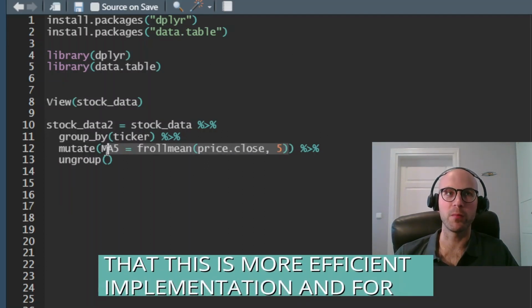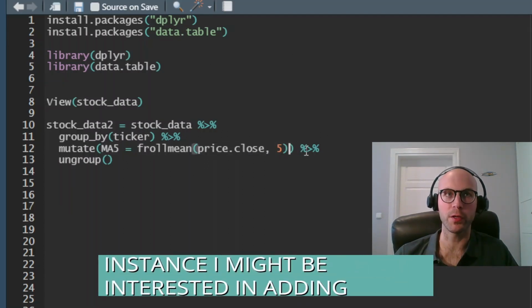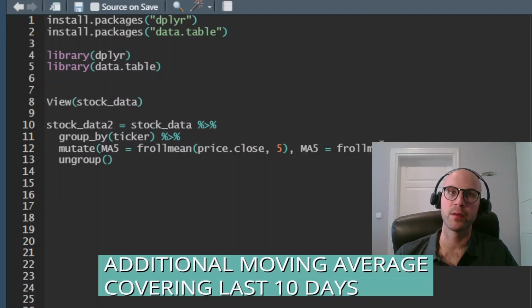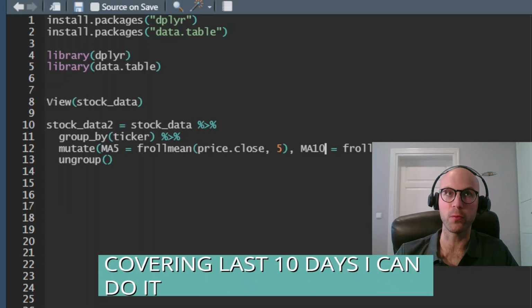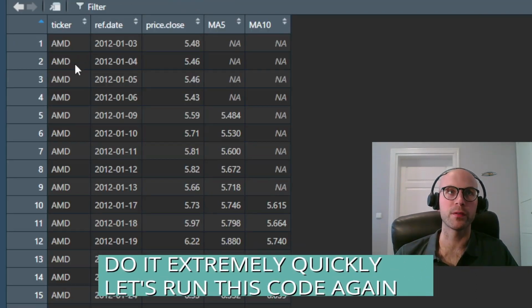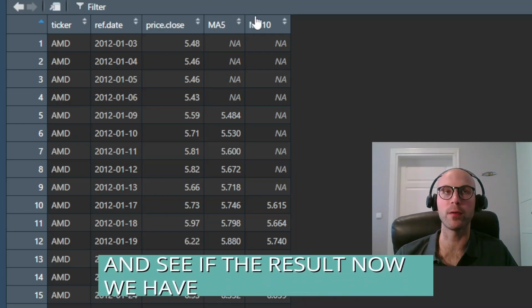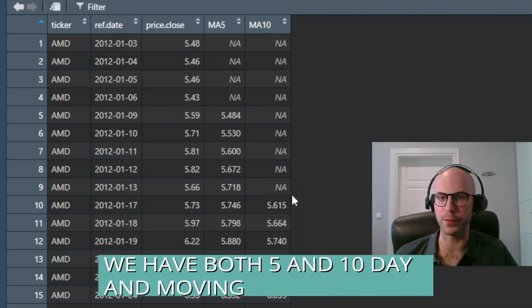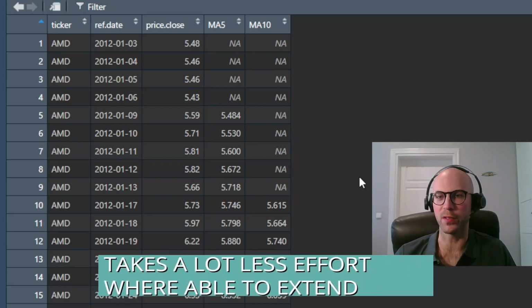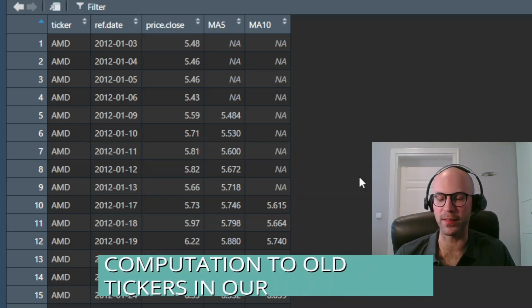And for instance, I might be interested in adding an additional moving average covering the last 10 days. And I can do it extremely quickly. Let's run this code again and see the result. And now we have both 5 and 10-day moving averages, and it takes a lot less effort. We're able to extend this computation to all tickers in our data.